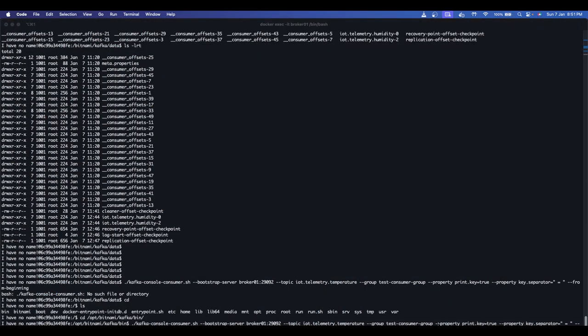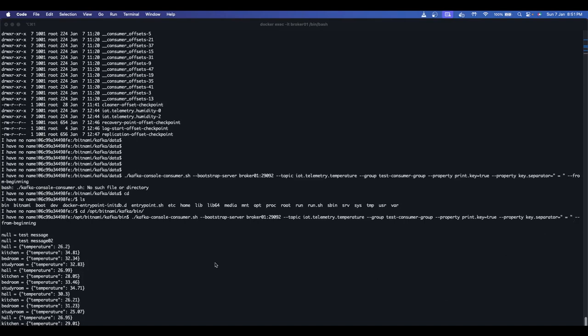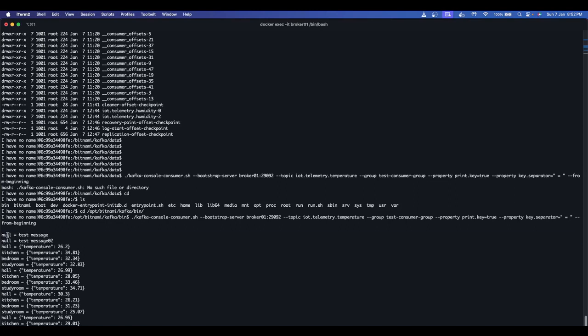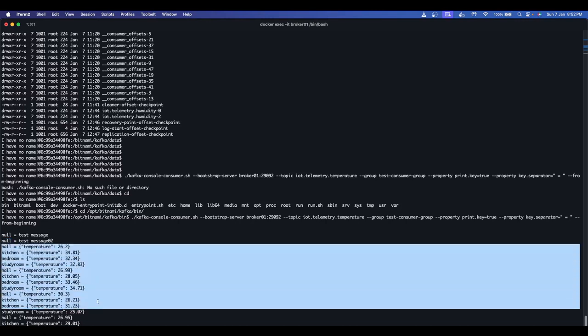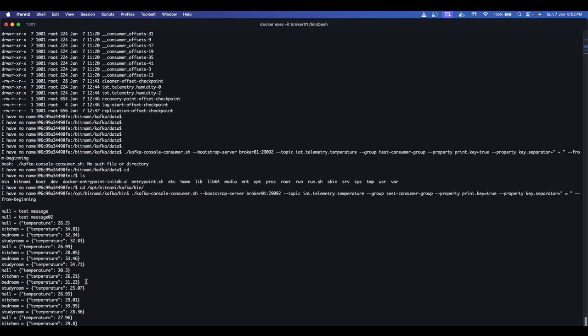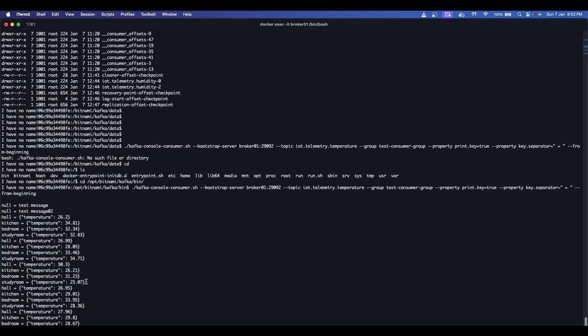Here we are reading the consumer group from the beginning. Initially we did not give any key. That's why we published 2 messages without any key, so the key value here is null. But in our Python program, we have clearly specified what key we want the data to be stored under. You can see clearly hall, kitchen, bedroom, study room, each with its temperature. Similarly, Kafka will store all this information.